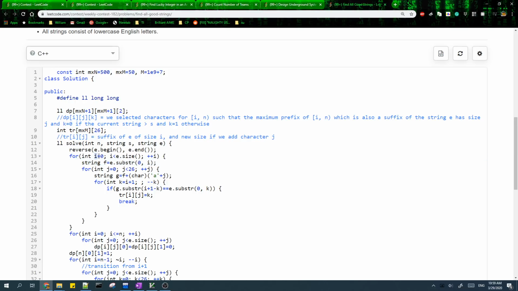Okay, so we loop through i, and the current string is the substring from 0 to i, of size i, and we loop through all possible new characters that we can add. Then string g is the new string. For each size starting from the biggest one, we check if the new string has a suffix of size k which is equal to the prefix of size k of e. If it is, then that's our new size and we set that to the value in our transition matrix.